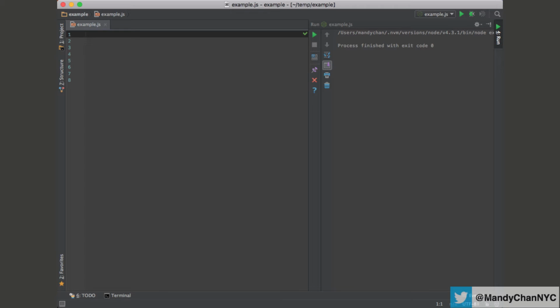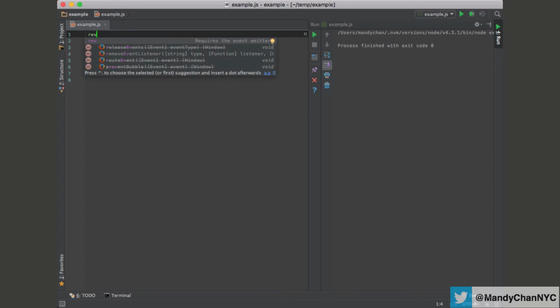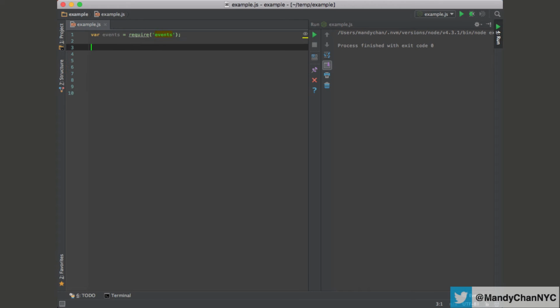Now let's take a look at some code. We begin by requiring the Events module. Then we create a new Event Emitter object. In this case, we are calling it Emitter. This object has two main methods that we use for events, on and emit. Notice at this point, the events have not been registered yet.